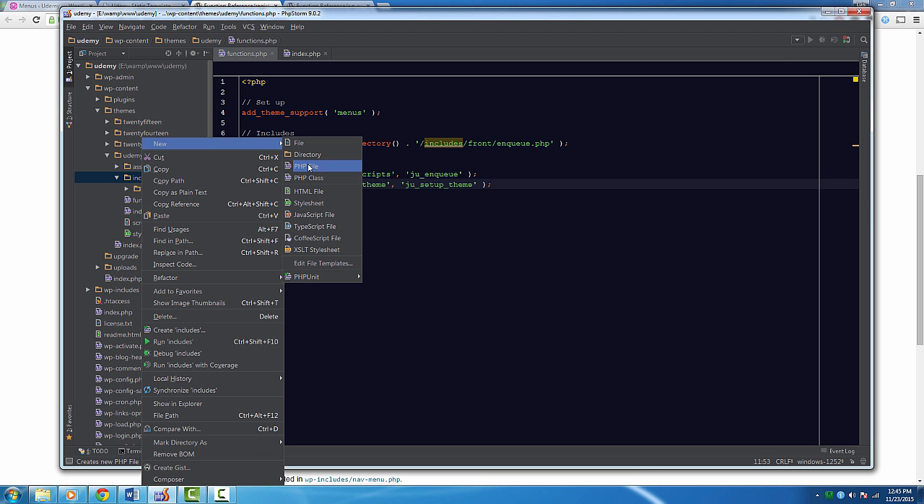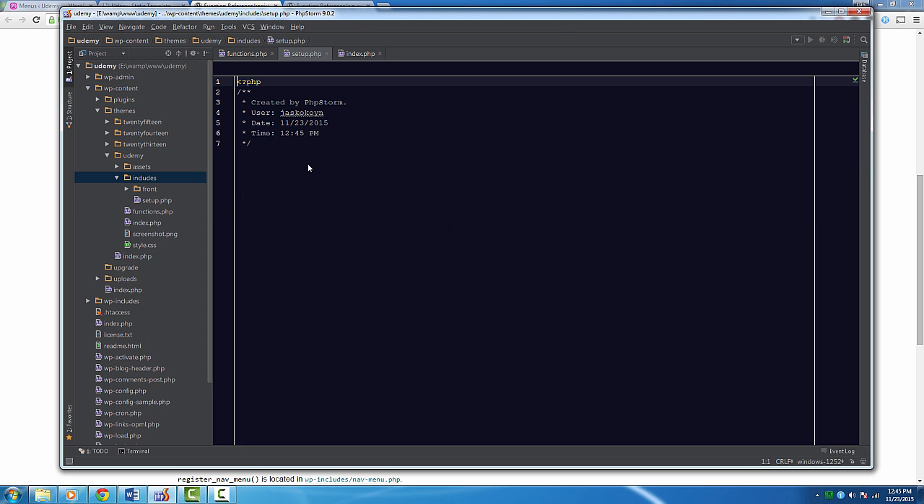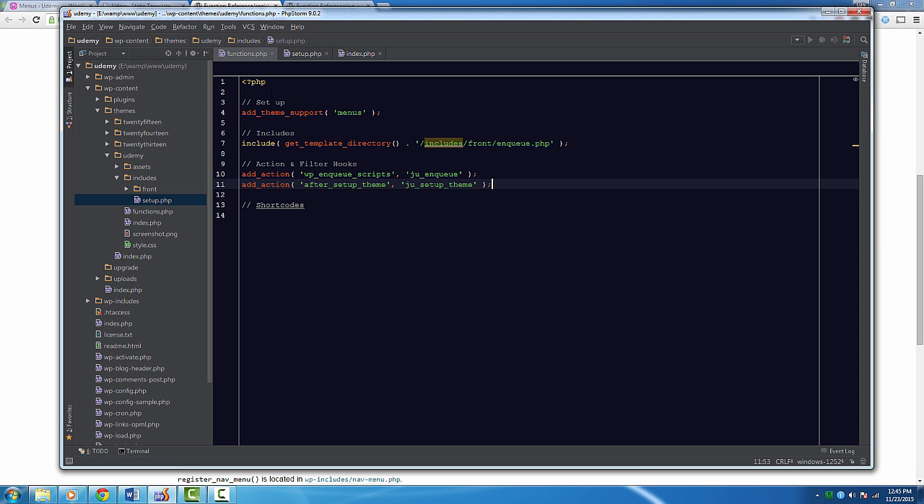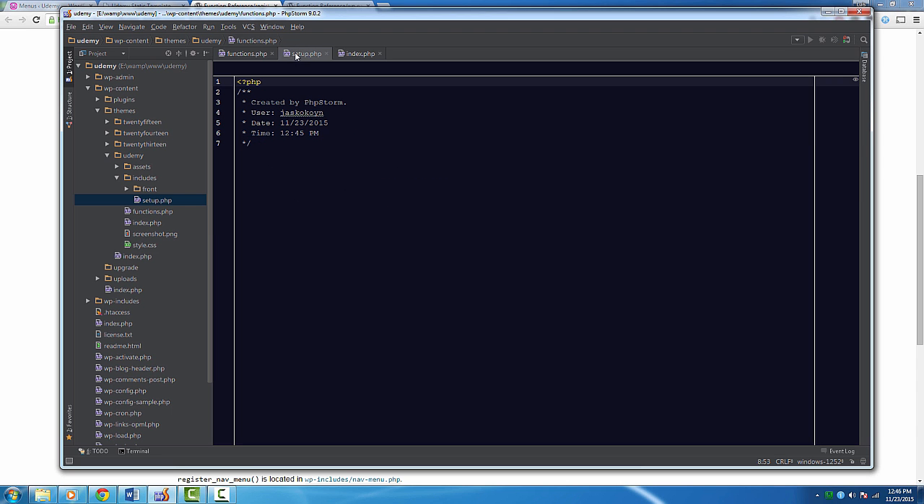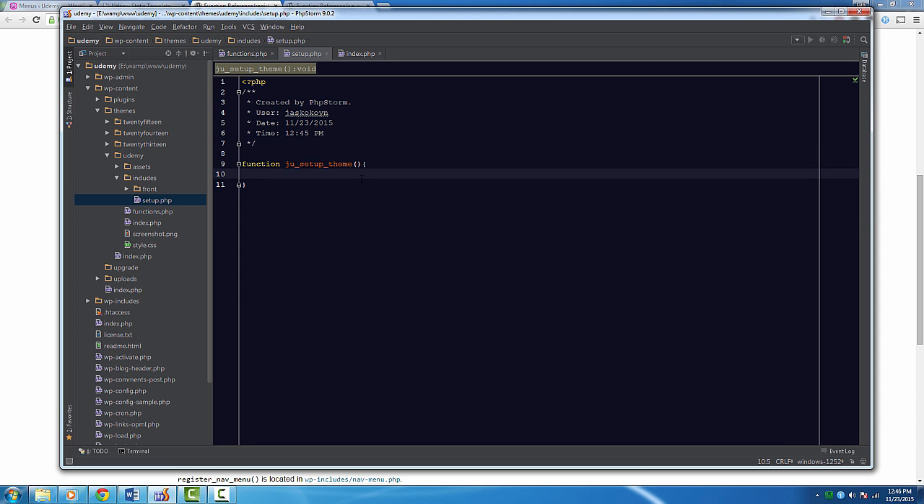Let's create a file called setup.php in the includes folder. The reason we aren't creating this file in the front folder is because some of the functions we'll be using here will be applied to both the front end and the back end. Let's include this file. Then let's call the creator function.